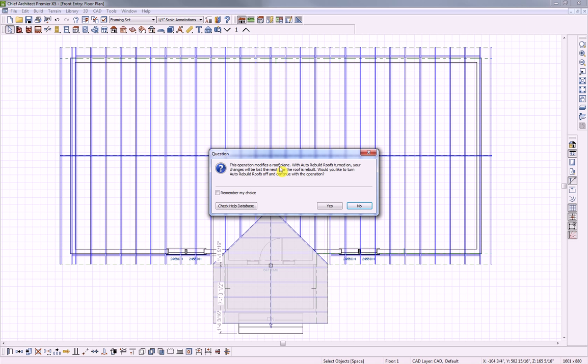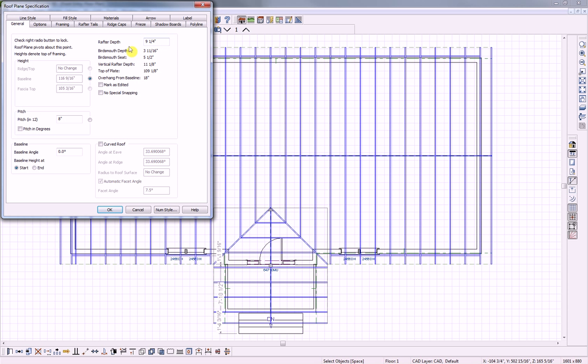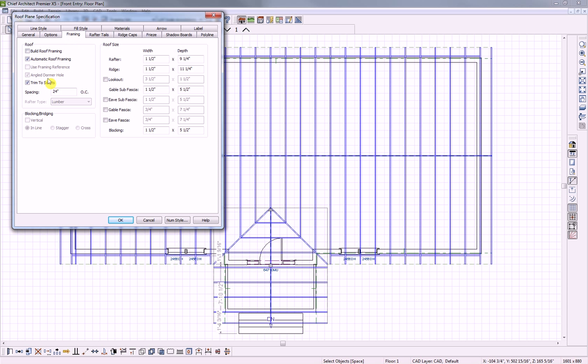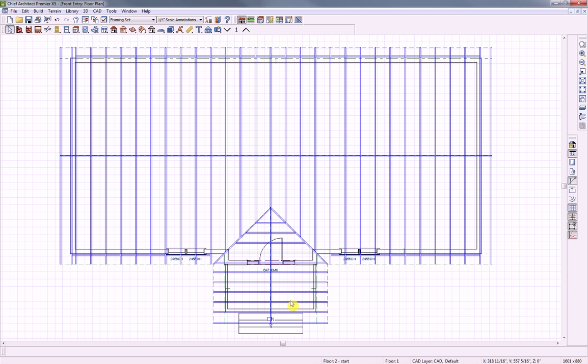And this is saying that I'm modifying a roof plane, so we'll need to turn off our automatic rebuild of roofs. And now that that's off, I get our dialog box here, and we can go into the framing. And let's go into spacing for these two roof planes, and let's change it to 16-inch on center. We can really change all the parameters for our framing on this, but in this example, we'll just change it to 16-inch, and we'll click OK. And since I have my automatic framing checked, we'll notice that I've instantly got my change over to our 16-inch on center framing for those two roof planes.